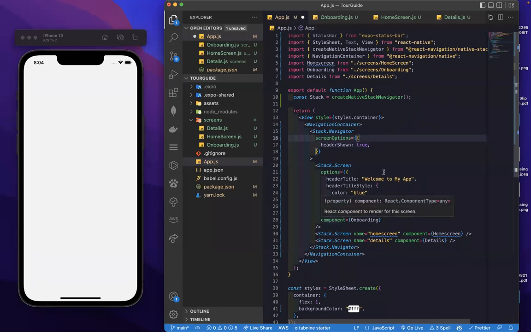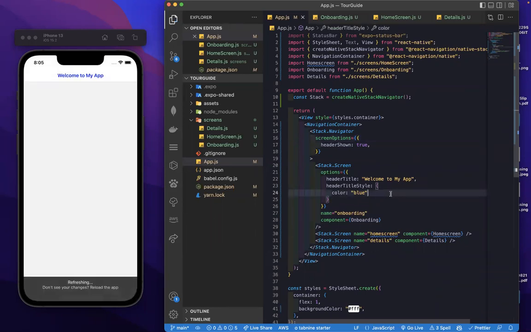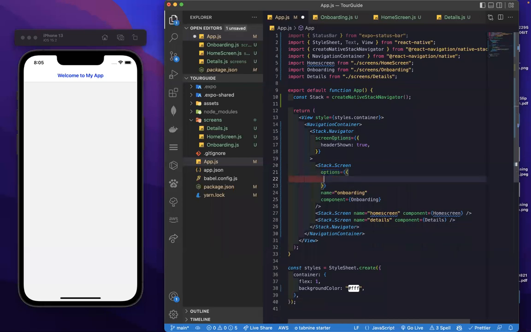And then let's say for the onboarding screen, I don't want the title bar to show, but it should show for the rest of the screens. That is when you use the options for each screen. So here I'll set header shown to be false. It means for this navigator, the header shown is true, but for just this screen, the header shown is false. So for this screen, I won't see the default header. So we can go ahead and design our onboarding screen.